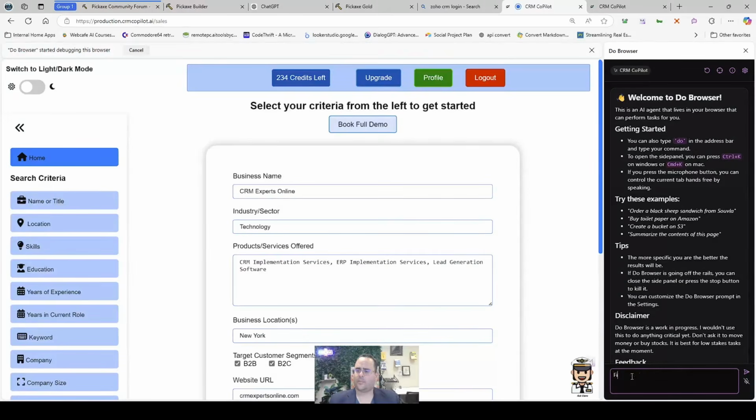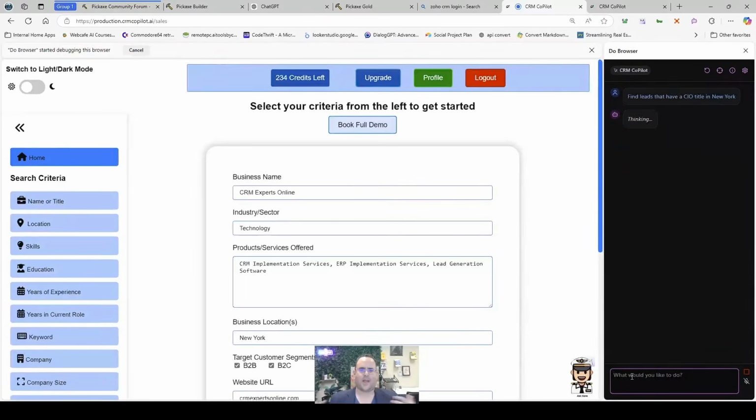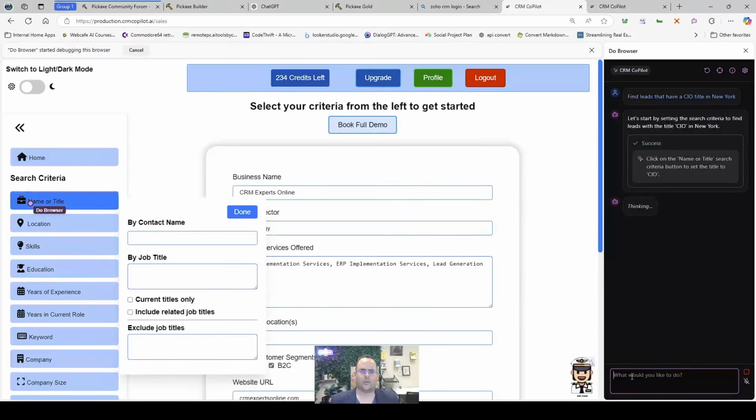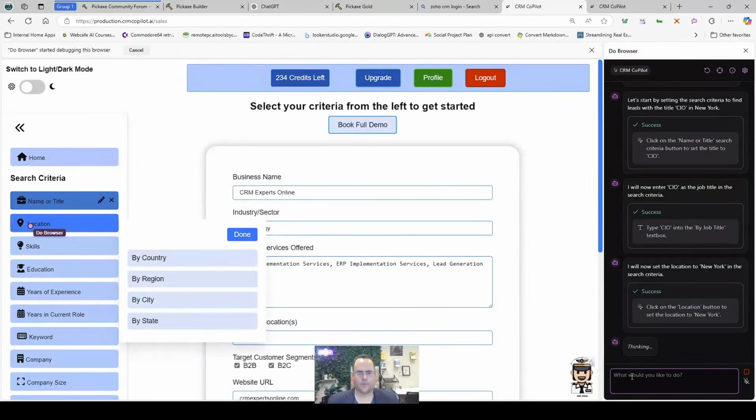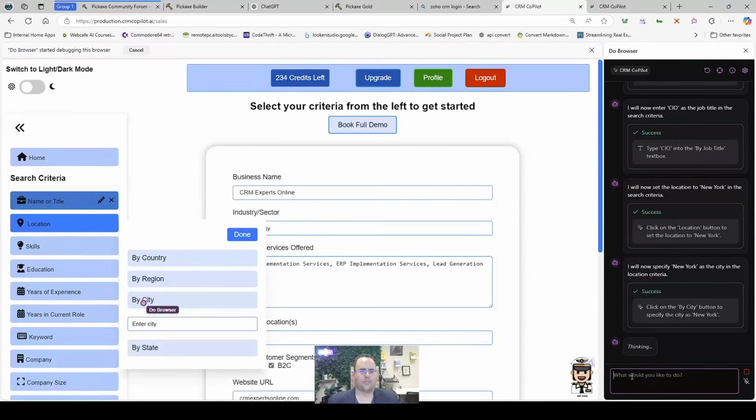So I'm a CRM business, and I am going to say find leads that have a CIO title in New York. And this essentially is my ideal customer profile. These are folks who are CIOs in the New York area. As you will see, using this Gen AI command, it's going to search for the job title of CIO. It then will search for the location of New York. And in a few brief moments, you're going to see the actual results of this query.